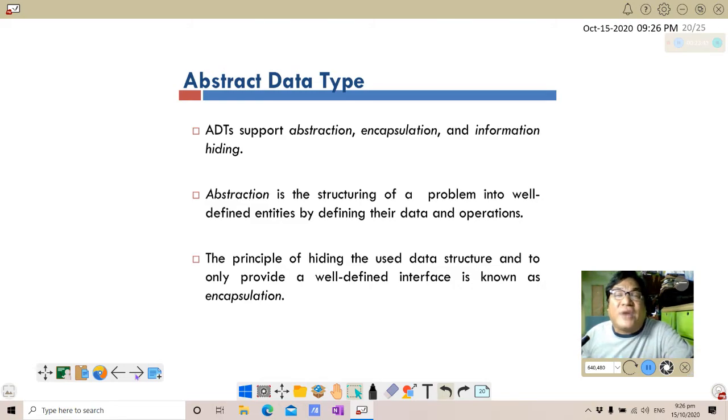Because there is abstraction, encapsulation, and information hiding. Okay? Abstraction is simply structuring the problem into a well-defined entity by defining the data as well as the operation. Isn't that abstraction? Now, the principle of hiding the data, no? The data structure is what we call encapsulation.